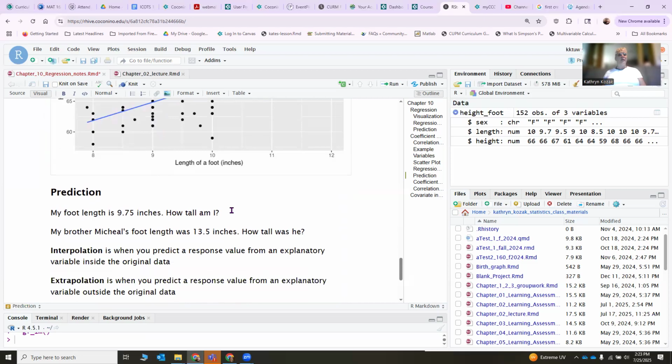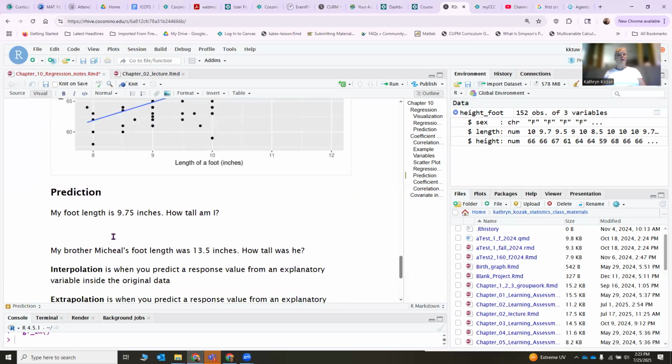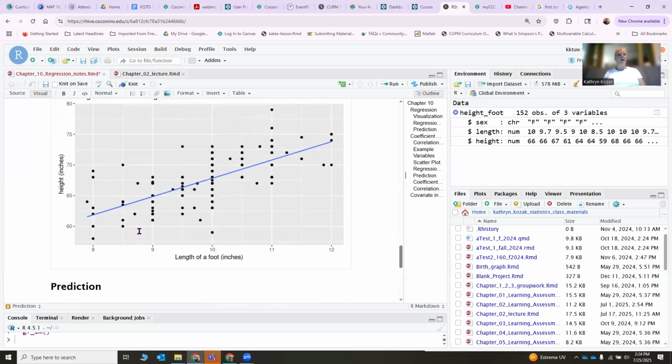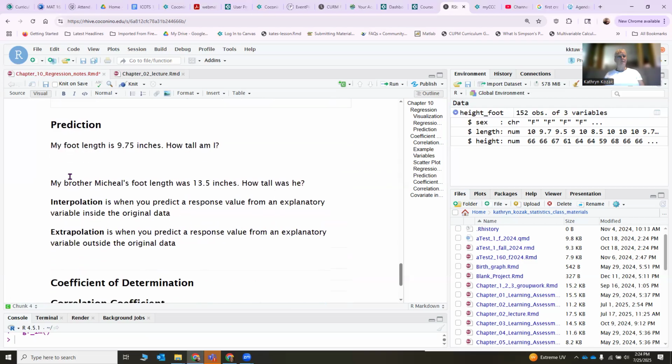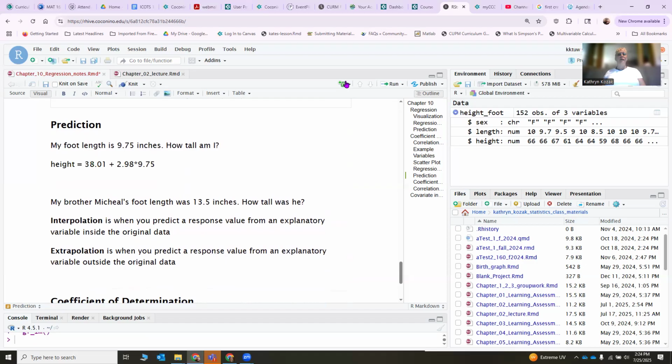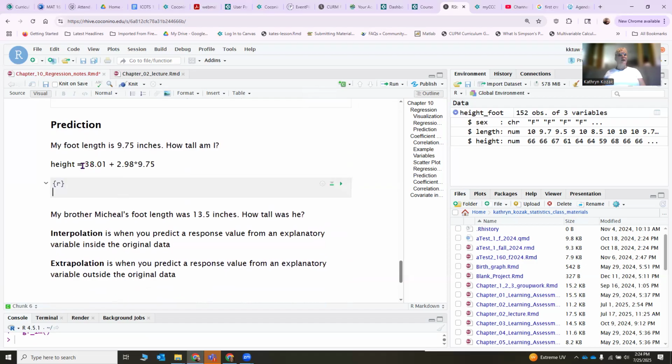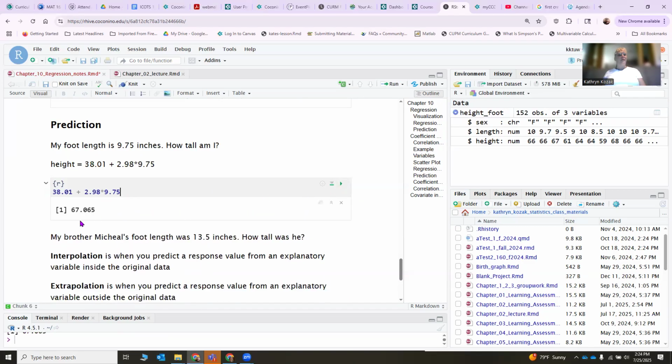I'd like to now use this line to predict. My foot length is 9.75 inches. I would like to know how tall I am. So let's take our equation, and instead of length, I'm going to type in my 9.75. I can either pull out a calculator at this point, or I can use R to do this. So I'm going to put an R chunk in. I don't want to put the height equals because R doesn't know how to deal with it. I just need the numbers. So I'll copy the numbers, paste them in here, and R will do this calculation for me. And it says it's 67.065 inches.